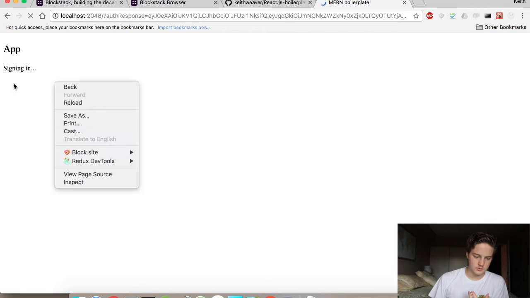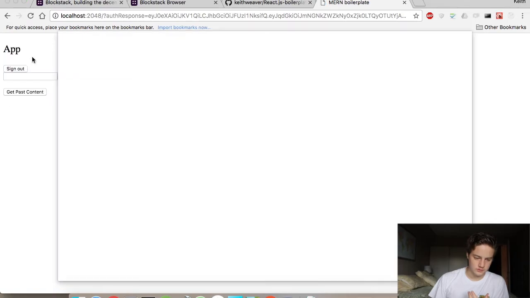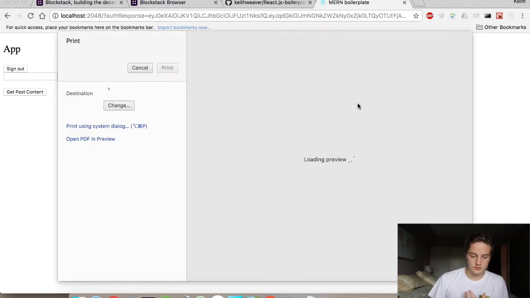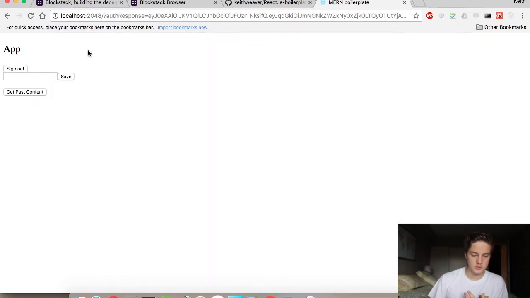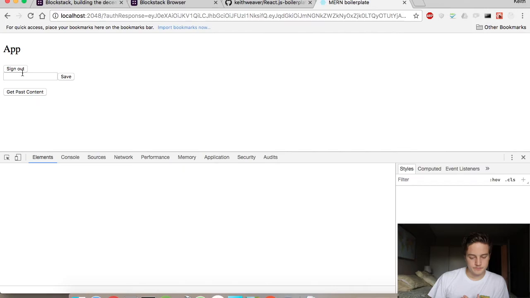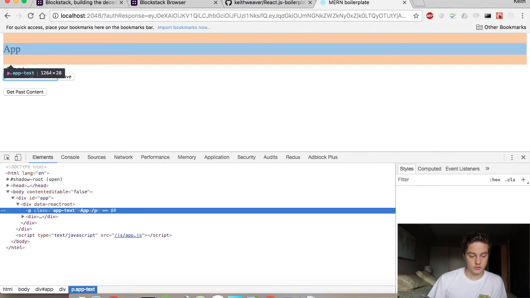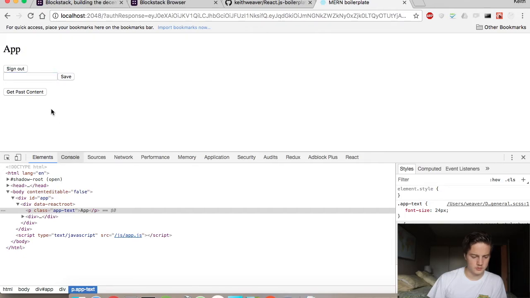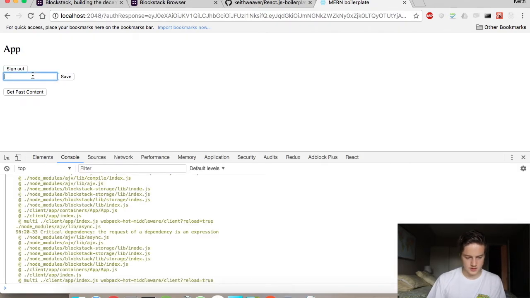Honestly, I have it do it until it actually properly signs in. I should probably just throw a callback on there. And so here is our sign out button and then our text. So we'll try the storage. Just open up the console. Okay, so let's try this. Test t. And I hit save.